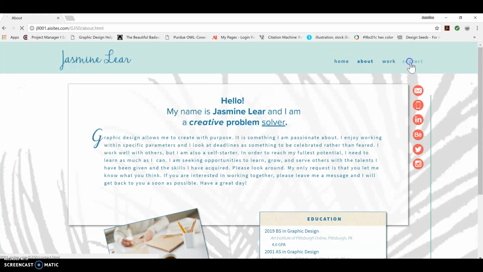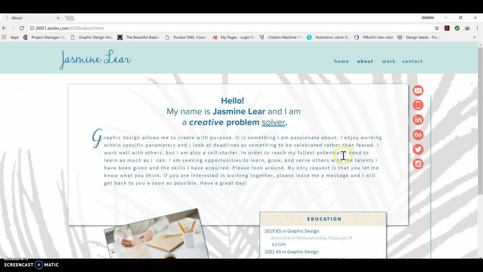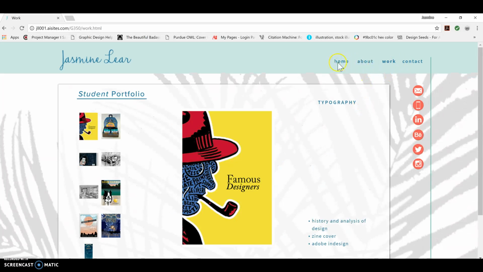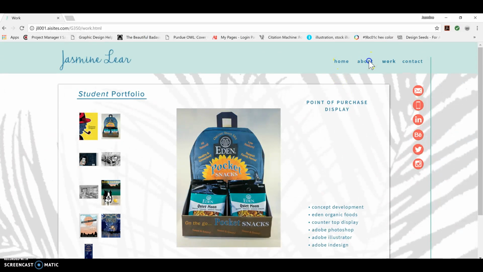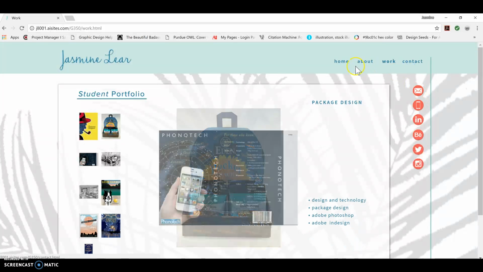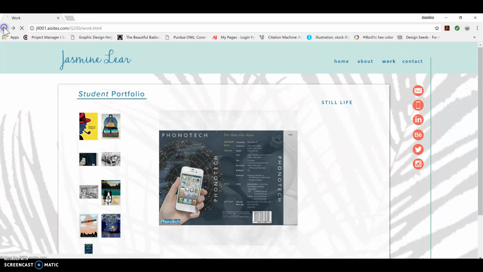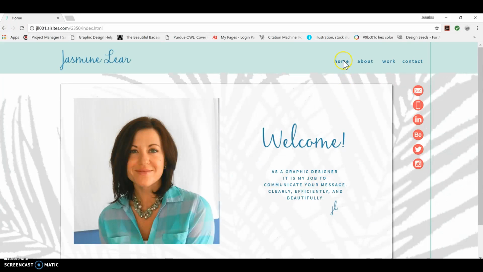I'll show you here, like the contact page works. When I hit that button, it works. When I hit the about page, it takes me there. And if I go to the work page, it'll take me there. But then once I'm there, I'm stuck. It won't let me go anywhere. And the home page is the same way. If I click on the home page, once I get there, I'm fine, but then it doesn't work.